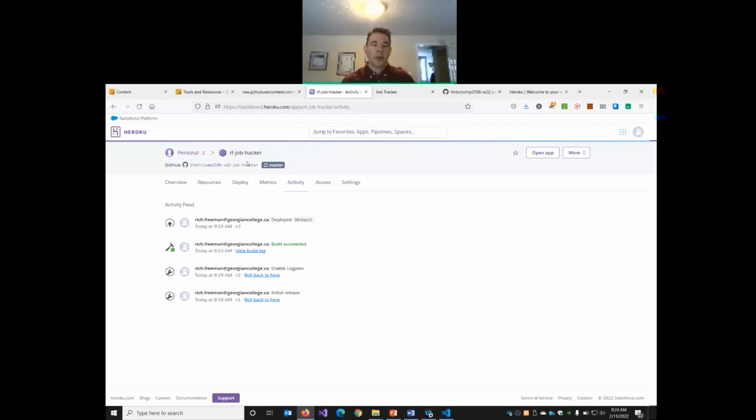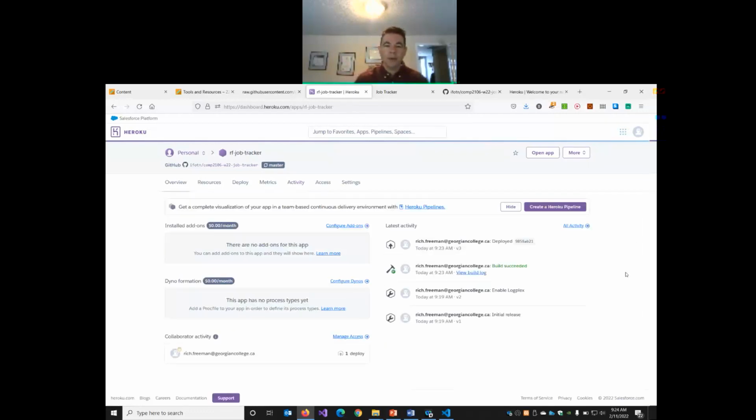So I really like this portal. I think it's really quite easy to use. We can also invite collaborators if you're working with someone else, so that we can share and have access to the same project. Okay, does anybody have any questions about this Heroku deployment?